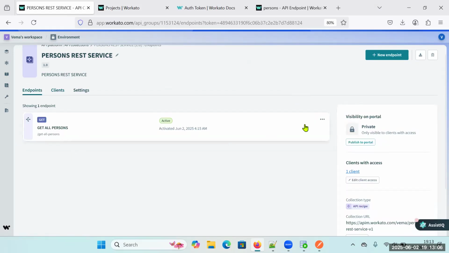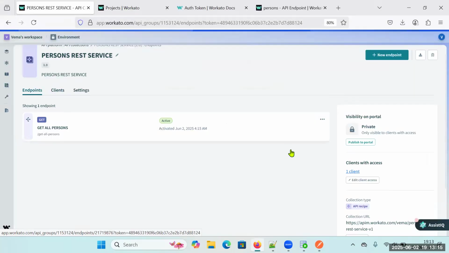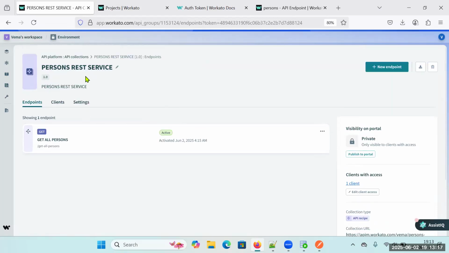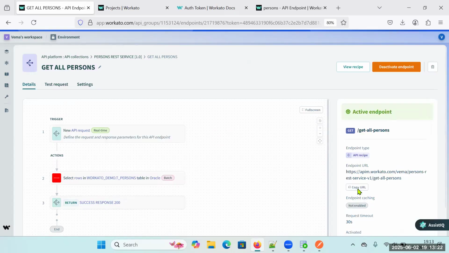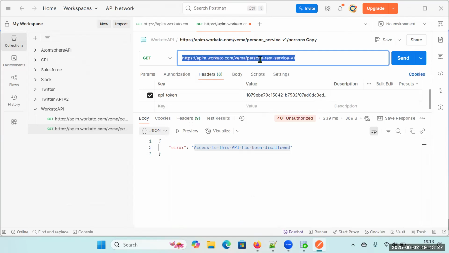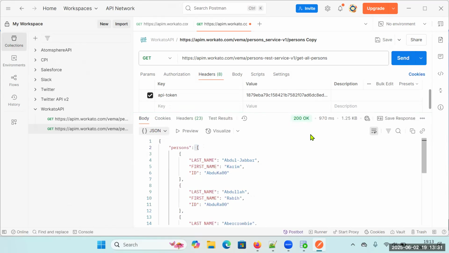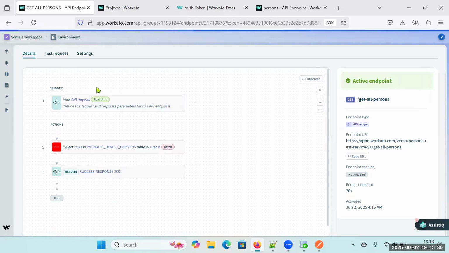Okay, now let's go to this. Maybe it is not unauthorized. Now let's go to this one. This is the endpoint URL for this endpoint. Earlier we gave the endpoint for the collection. Now we should give the endpoint for this particular endpoint.